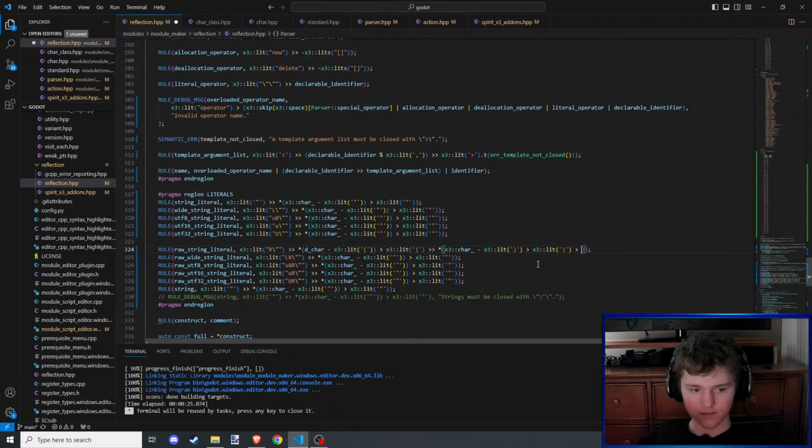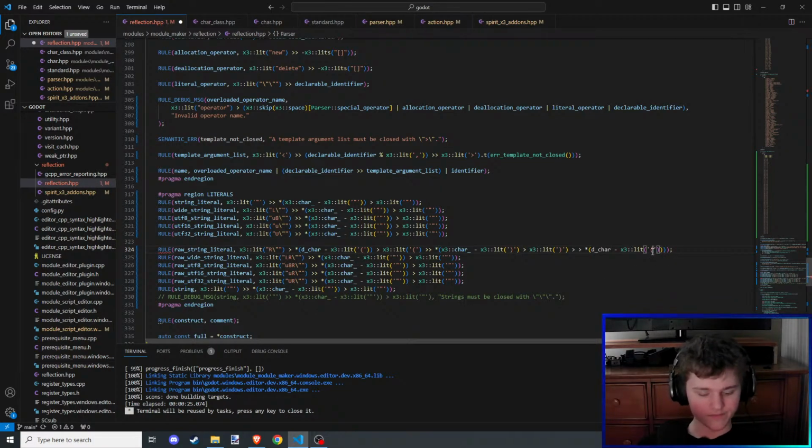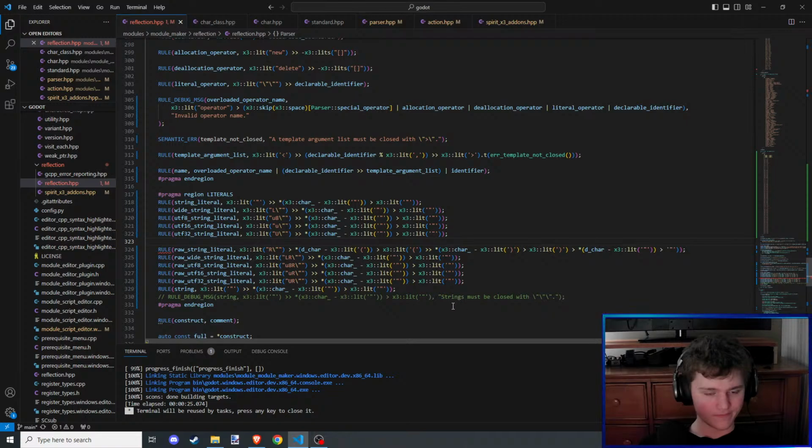And then close out. Oh, wait, we need one more of these. I'm going to use expectation since this is optional. Wait a minute. Yeah, we do need one more of these. This is quite the parser indeed. Okay, and then finally, it's going to end with our quote. I'm going to keep it on one line because, why not?